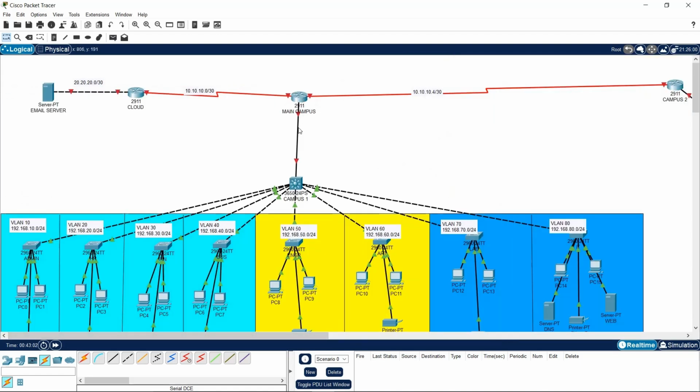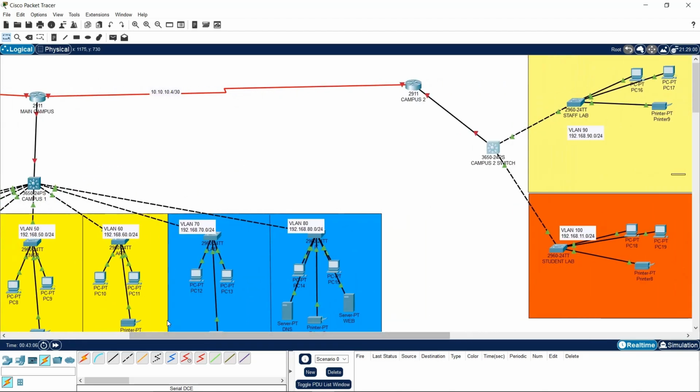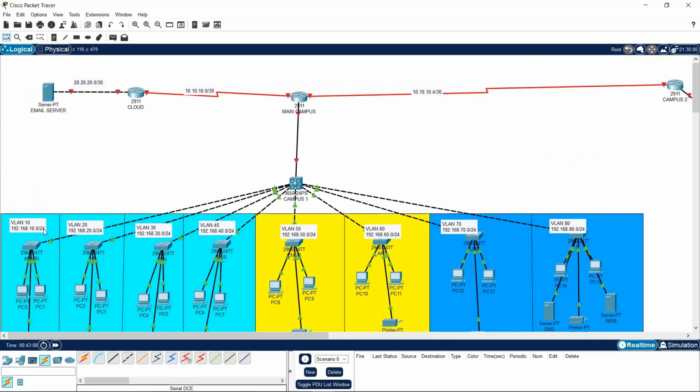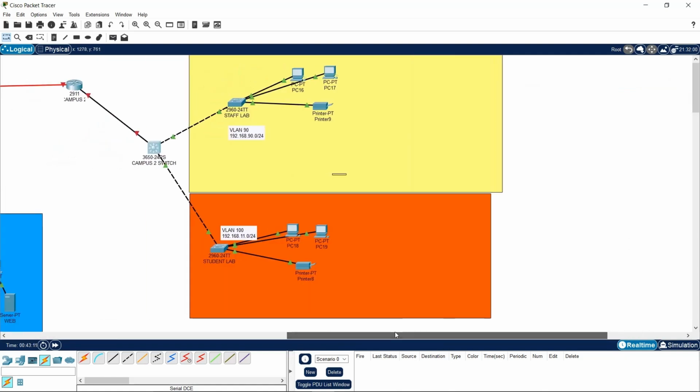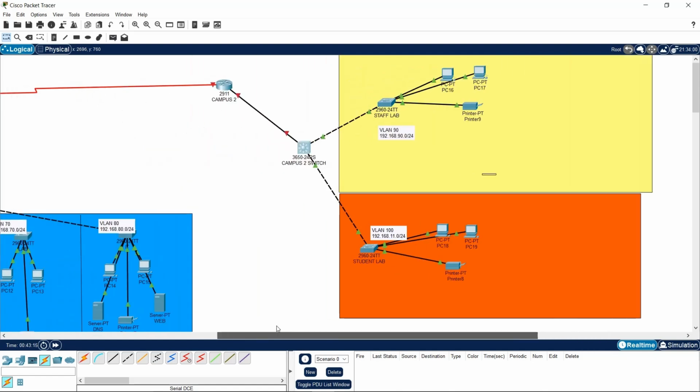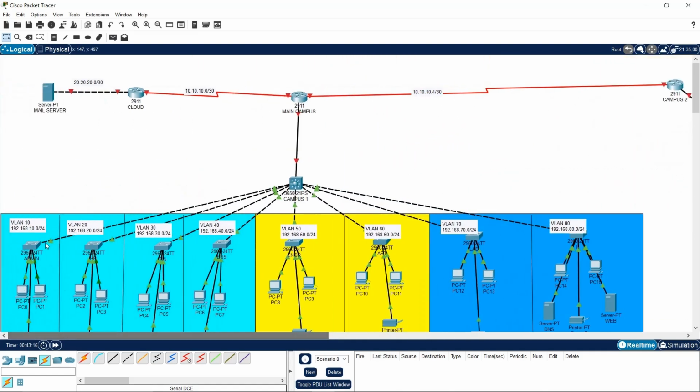It's not that it's not turned on, the ports are all off, which I'll still turn on later on. I don't need to turn it on now. So yes, I've labeled it VLAN 10 to 80 is in the first campus, and VLAN 90 and 100 is in the second campus. And yeah, that's just how we do it.